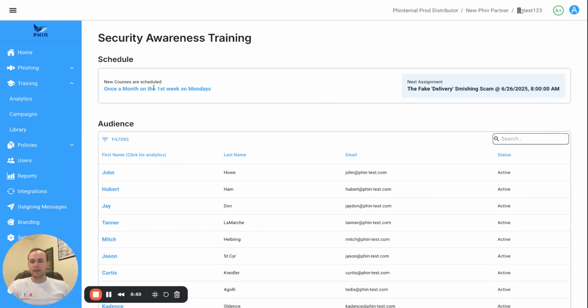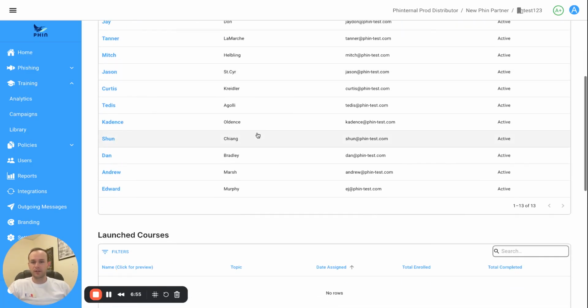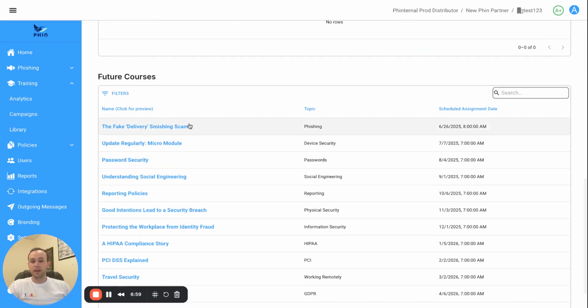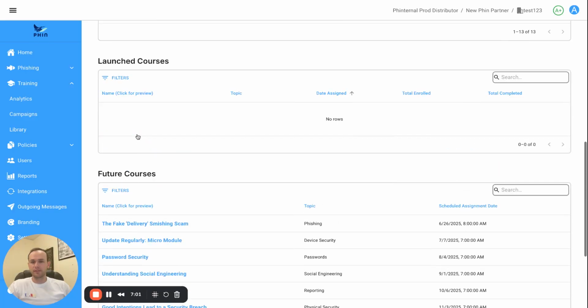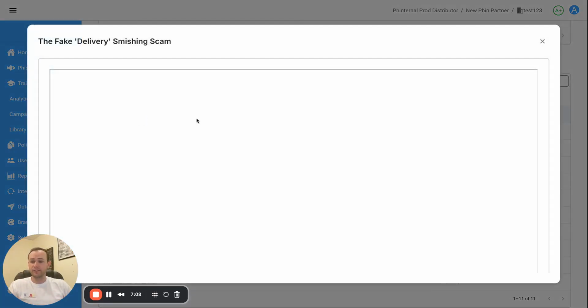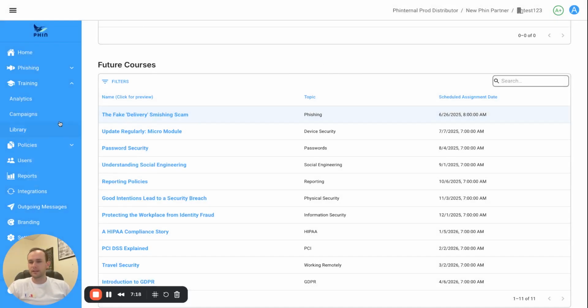So I can see the cadence that I set, the next assignment based on that cadence, who's a part of the audience, and I'll show you how you can filter the audience a little bit later on as well. And then you can see future courses as well. Obviously, we haven't had any launched courses, but you can see the future ones based on those topics that were selected. You can come in and actually preview any of them to see what they look like and see what you like before they actually go out. And so, like I said, 90% of them are 5 minutes or less, followed by an assessment.